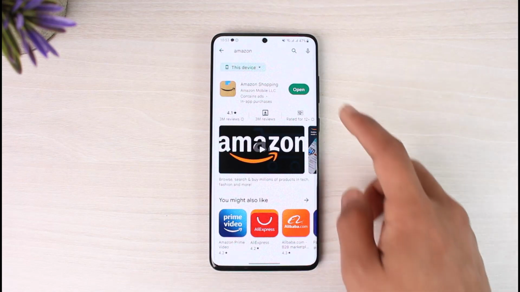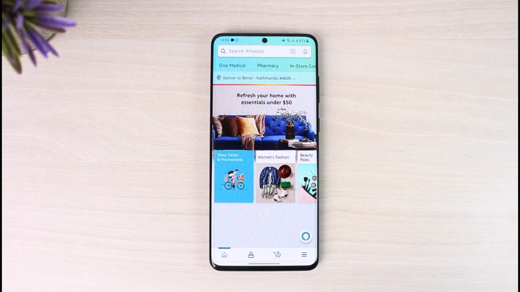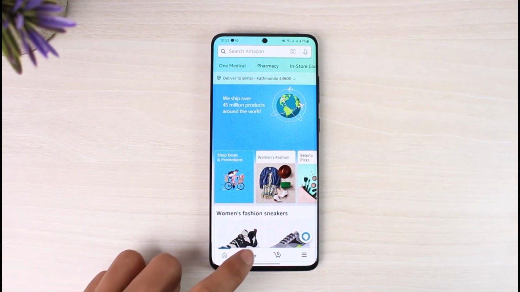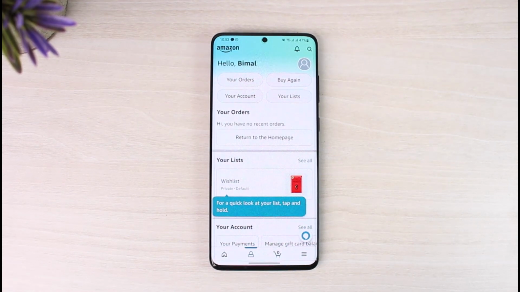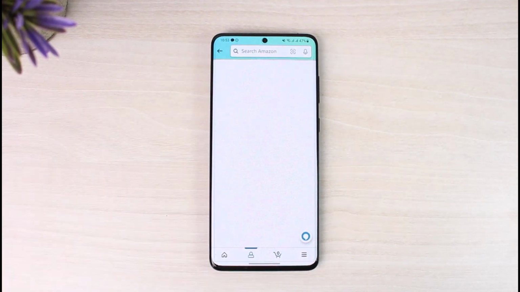What you need to do is just go ahead and launch the Amazon shopping application. Then as you launch the Amazon shopping app, make sure that you sign into your account, and you'll see this kind of interface where you have to just tap on the account icon, which is at the bottom of the screen. And then once you tap on the account icon over here, you'll find the option called your account, which is at the very top right. So just tap on the your account button.